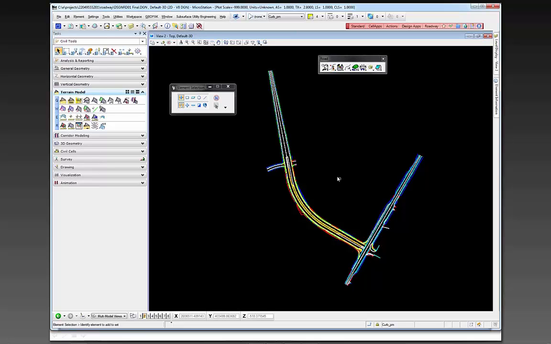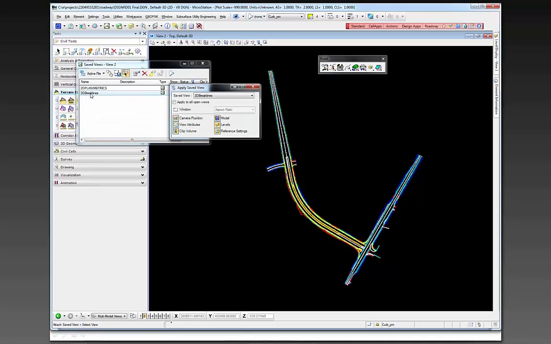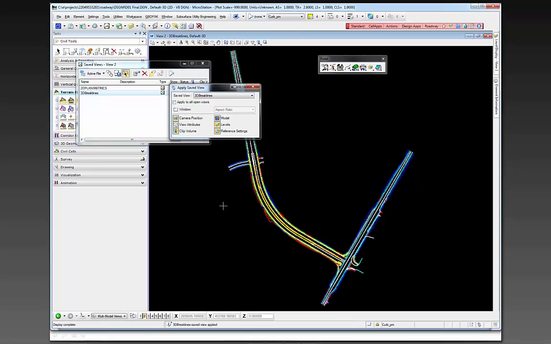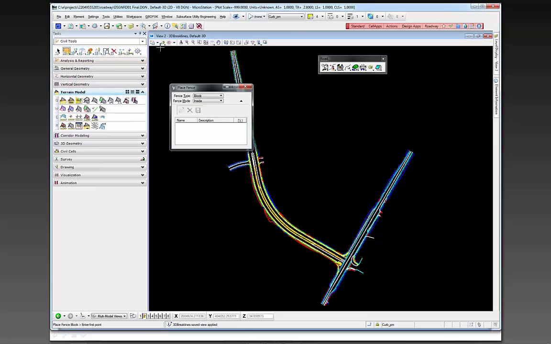So I also created a saved view once I had all this set up, and I called it 3D break lines. So if I double click on that and click this view, now it's going to give me everything prepared so that the next time I get in the file, I can just go to Save View, 3D break lines, all my levels will be on correctly, and then I'll just be able to use the file fence utility.